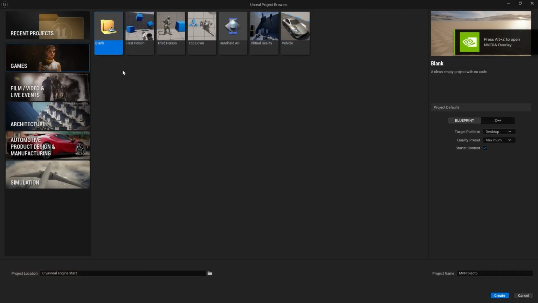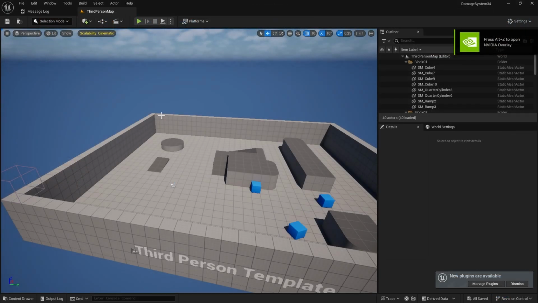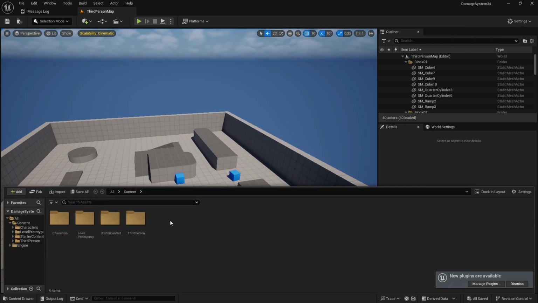First, what you want to do is make a first or third person template. I'll be using a third, but scalable, and call it damage system. Just damage system or whatever you want to call it, and then click create. Once everything is loaded, you'll first want to make a damage system folder. So you can right click, create a new folder called damage system.